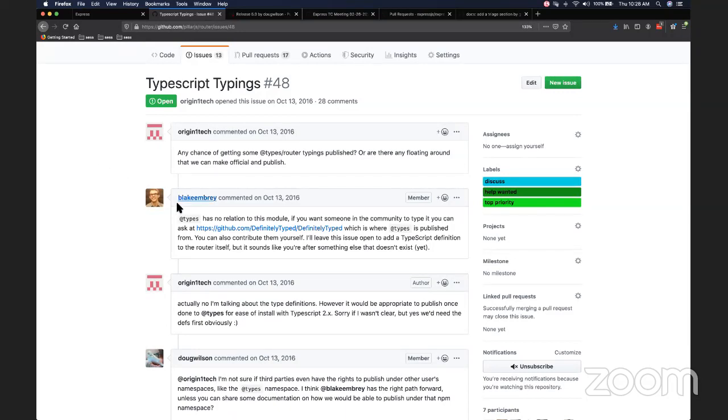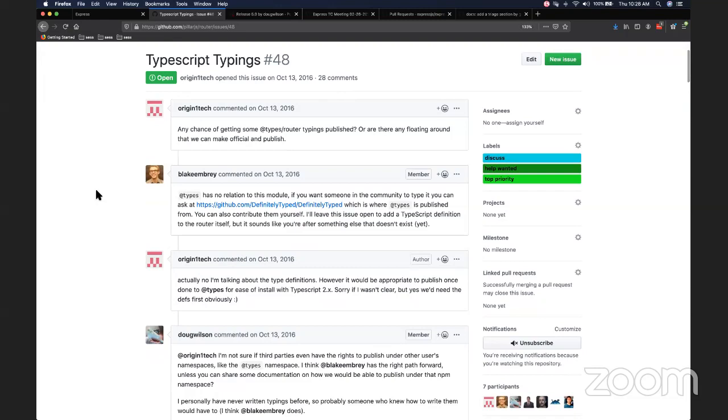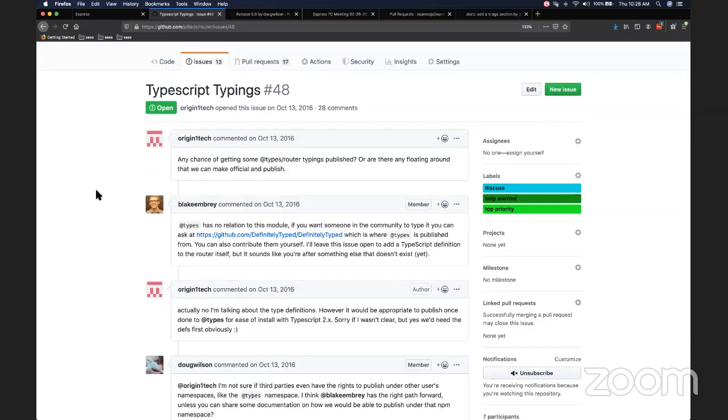So in this case, Blake chimed in. And as you can see, he chimed in back when this was opened in October of 2016, which is a little bit sad that it's still open at this point. But he is a TypeScript person, so he chimed in really quick.